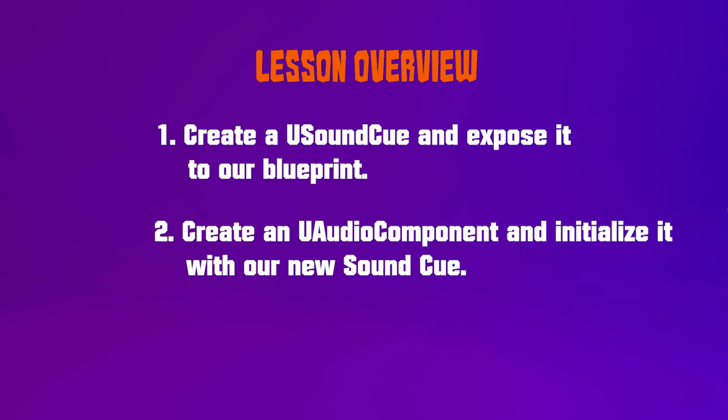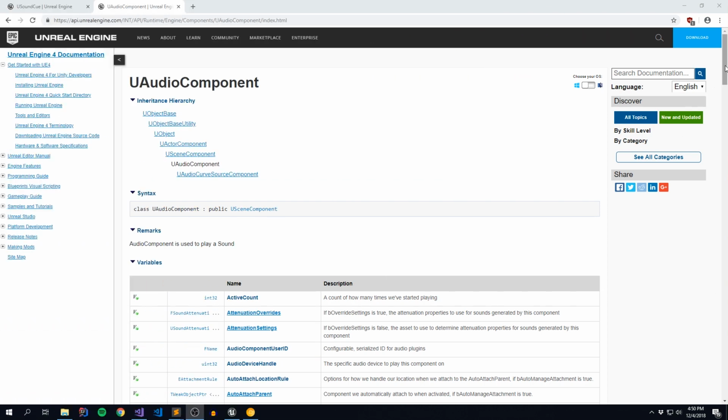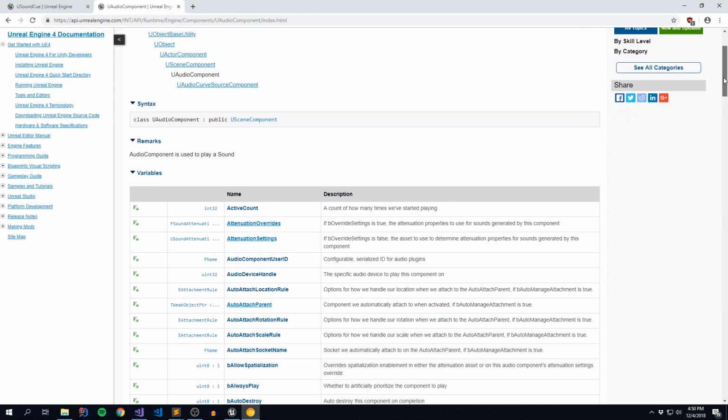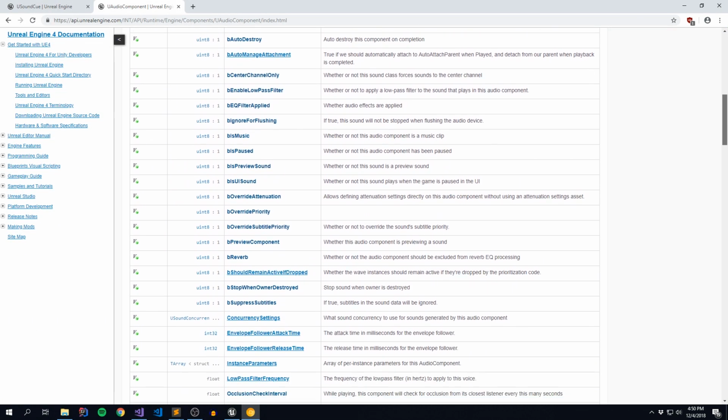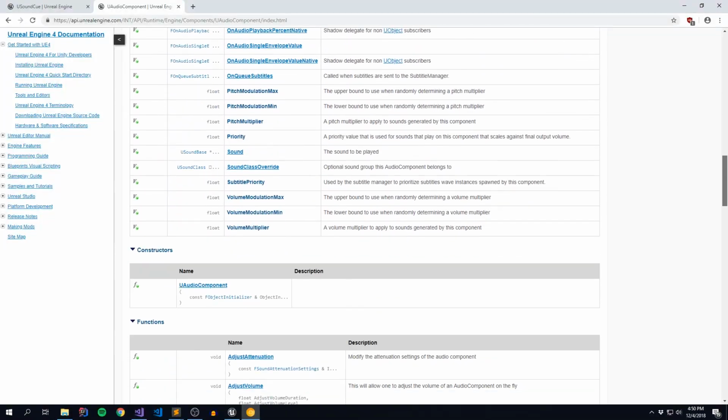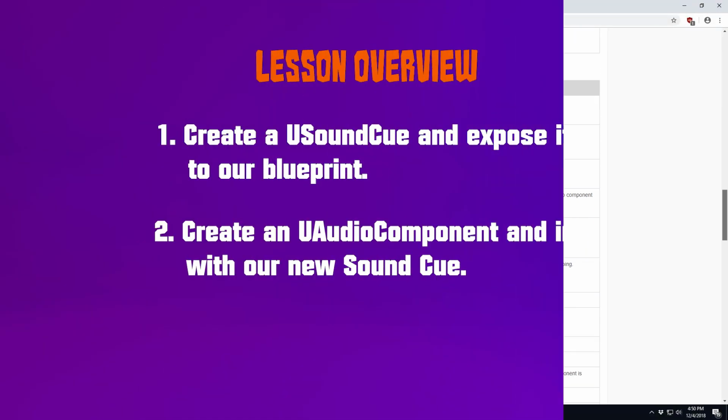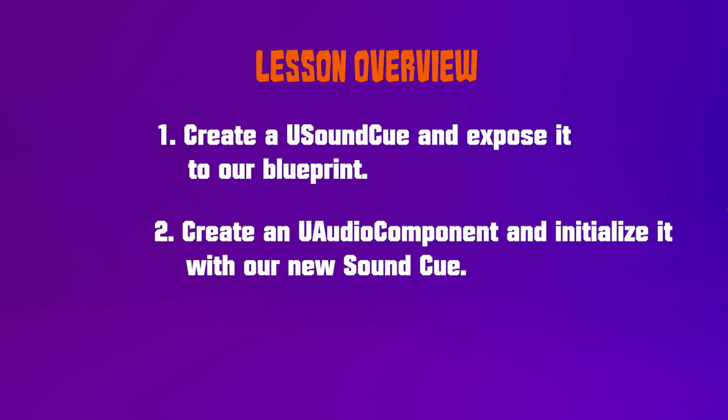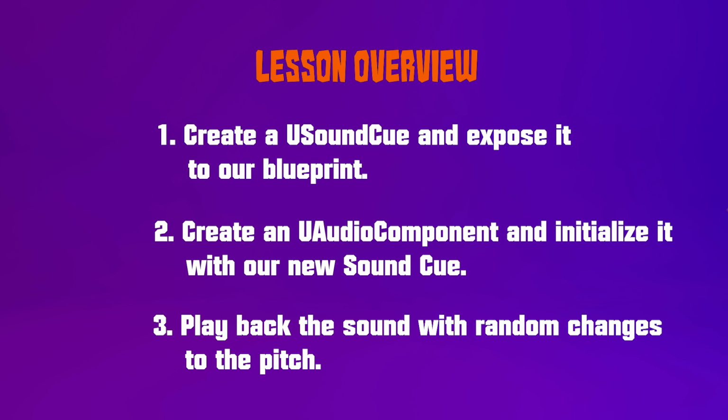We are then going to take that sound cue and attach it to an audio component, and the audio components allow us to control the playback, stopping, and slight adjustments of our sound once we have it within our C++ code. And then lastly, we're going to use that audio component to actually trigger the playback of the sounds and introduce a little bit of pitch modulation to create some variance in our sounds.